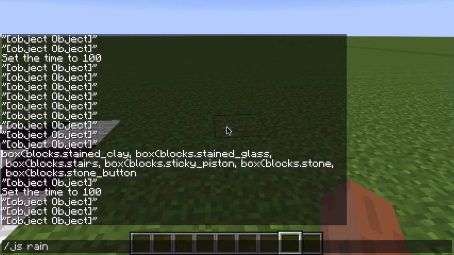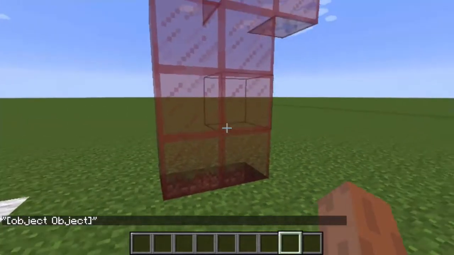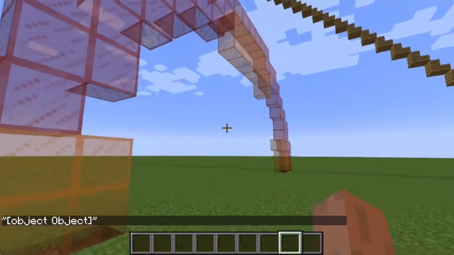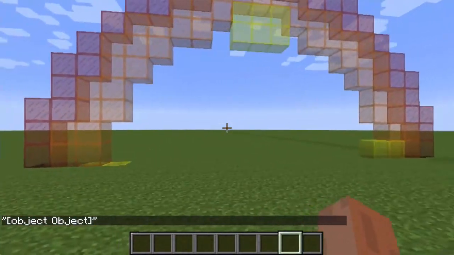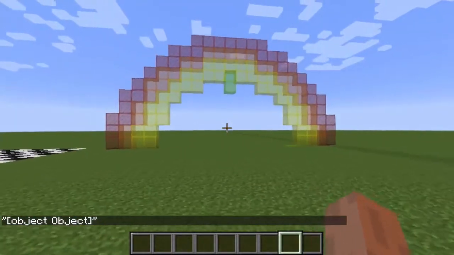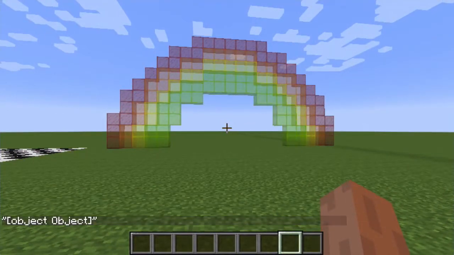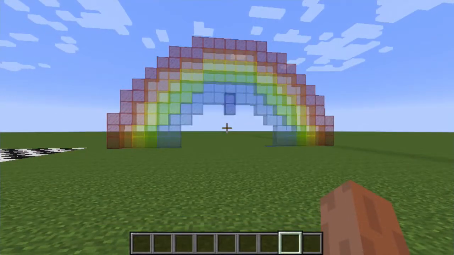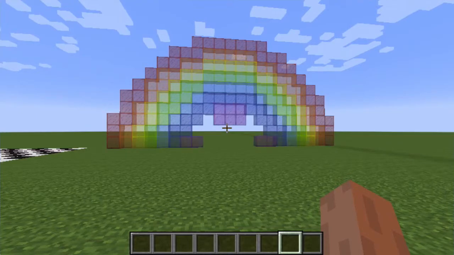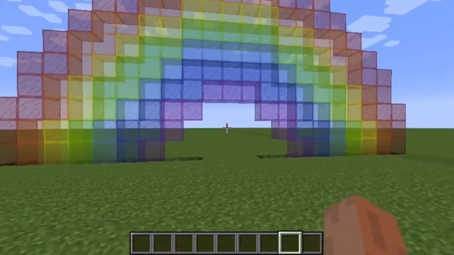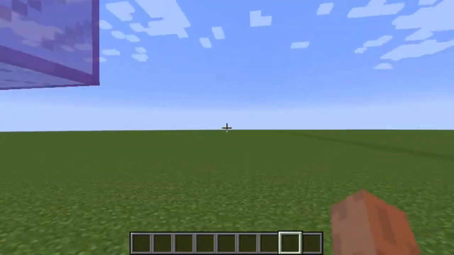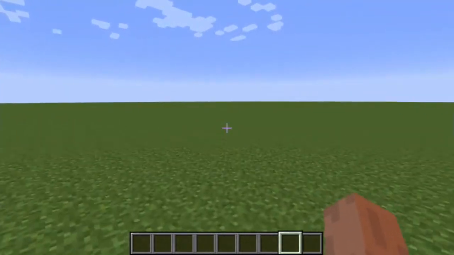Okay, how about something a little more three-dimensional? A rainbow. This one's fun to watch it draw. And there we go. A nice little rainbow made of glass. And we can walk right through it.